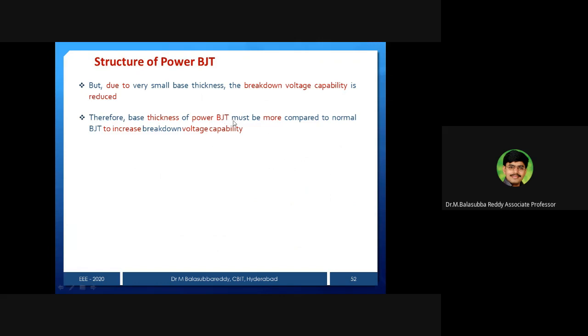Thickness of a power BJT must be more compared to a normal BJT to increase the breakdown voltage capability. That's the reason we are increasing that.